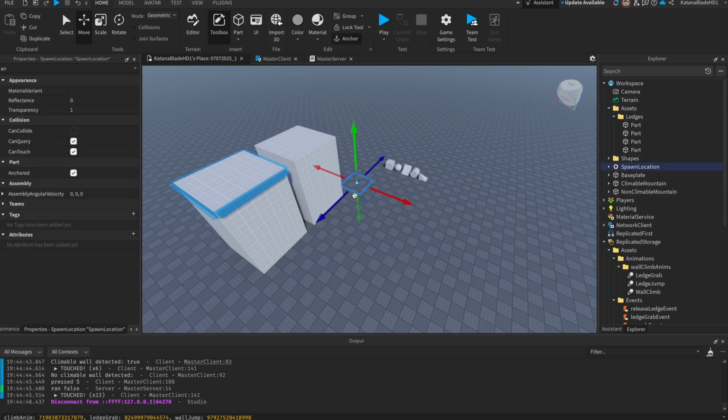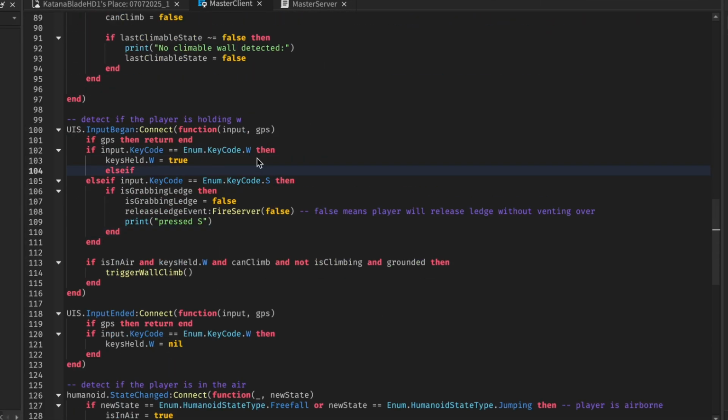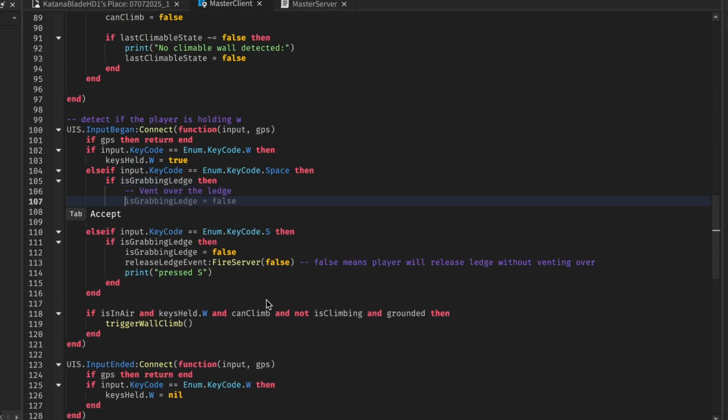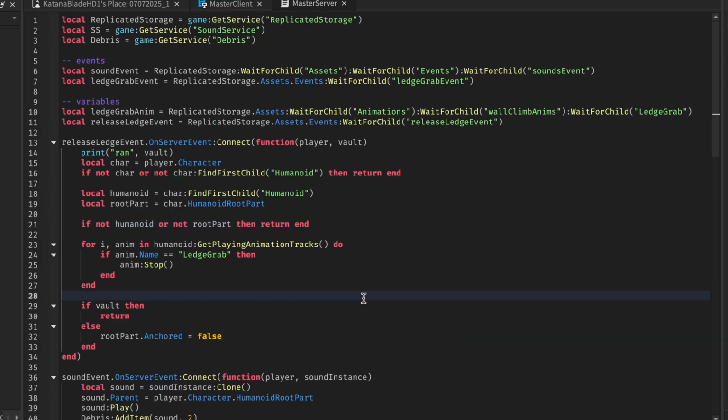I just moved the spawn location closer so it's easier to playtest. Go back to our local script and check if the player presses space, then check if they are grabbing a ledge. If they are, then fire the remote event, this time passing the value true instead of false, and then setting is grabbing ledge back to false. Go to our server script.